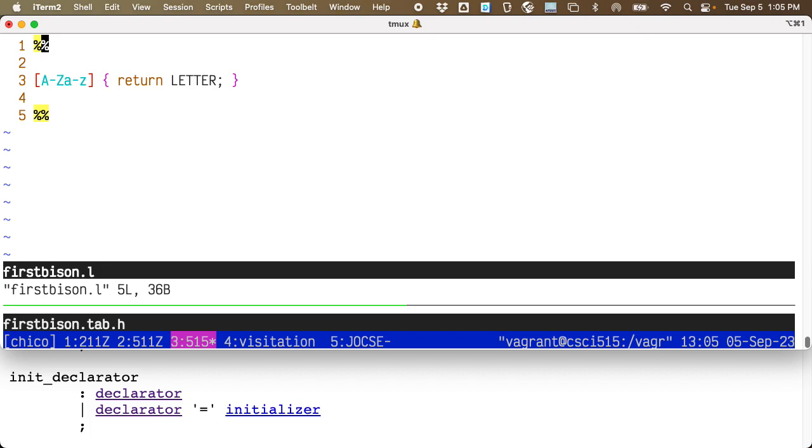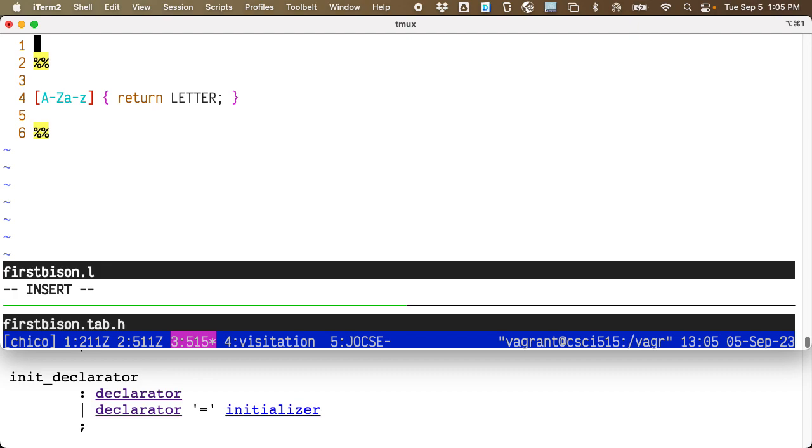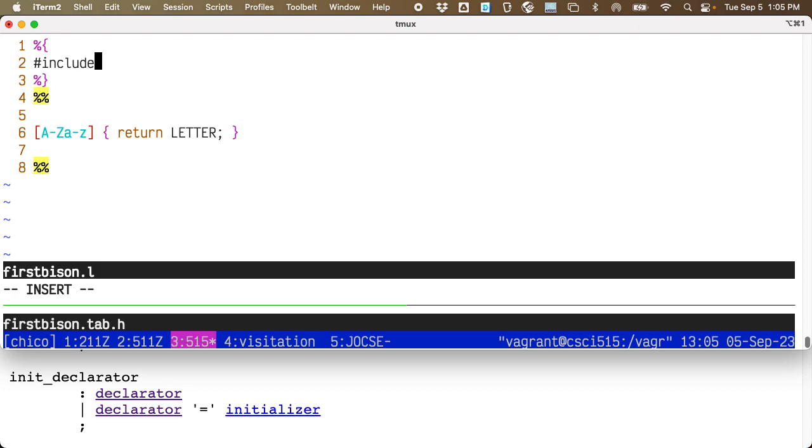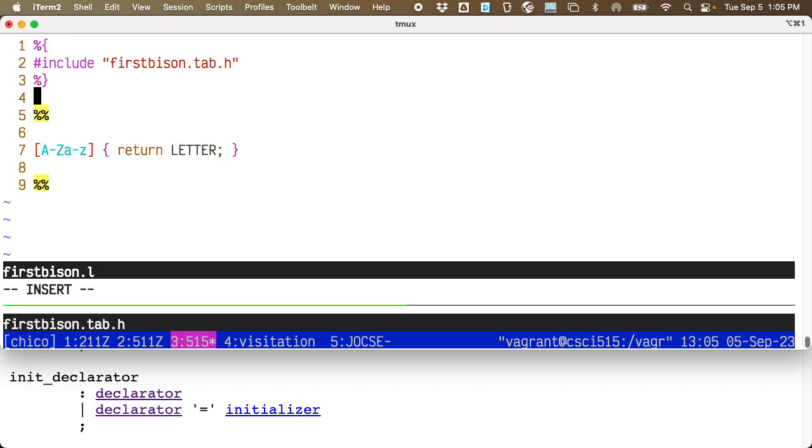Okay. That means, what do I need to put here, though? Yeah, include the header file. So I can either indent it, or again, I'm preferential to that. So now letter is defined in the scanner.